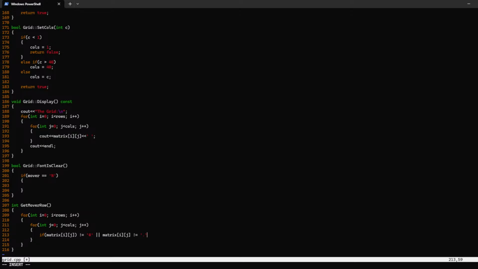That's weird. Why is that highlighted? Where did I add an extra paren? Oh, there we go. So if matrix i j, then what I'm going to do is, can I return? I need to make a get row and a get column, but I can't return both.